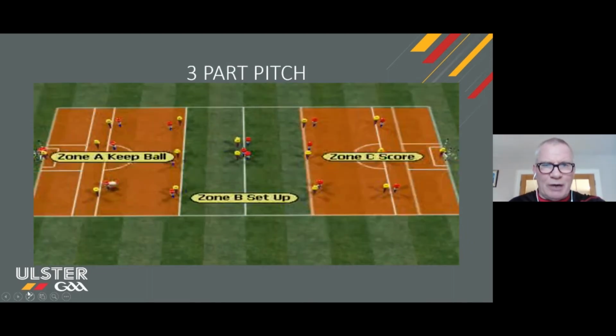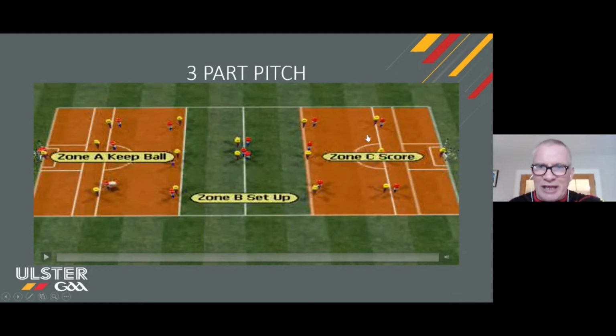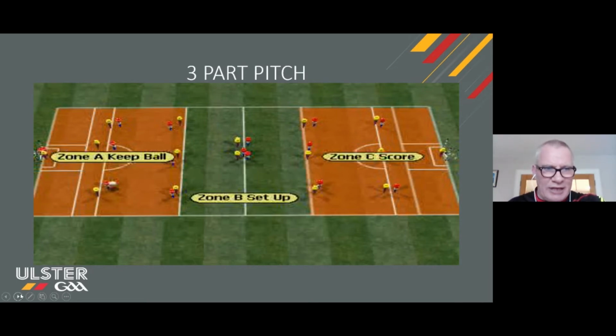All right, a 3-part pitch. As I say, we did these activities, animated, about 12 years ago, and maybe this was more the norm then than it is now. Rarely would you get this: this is zone A, the keep ball. This is the defensive zone. Again, how do you mark that out?